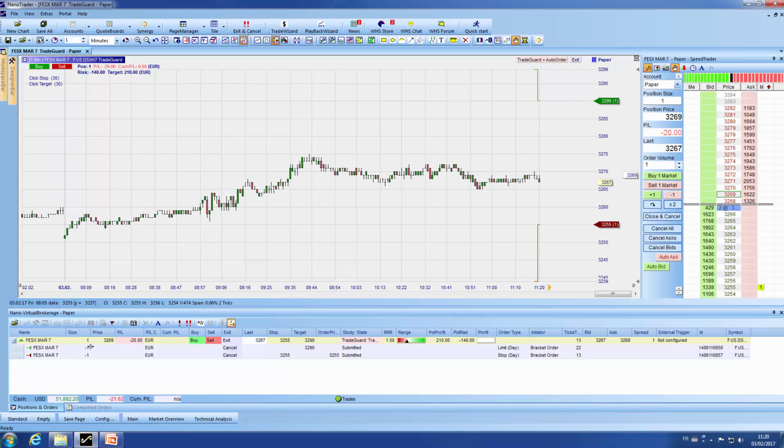In the account bar, the two orders are indicated under the position. You can hide these orders by clicking on this icon.